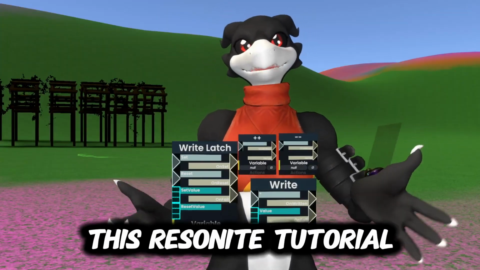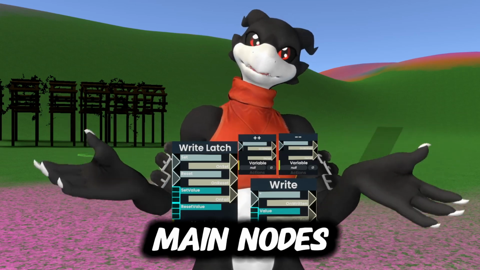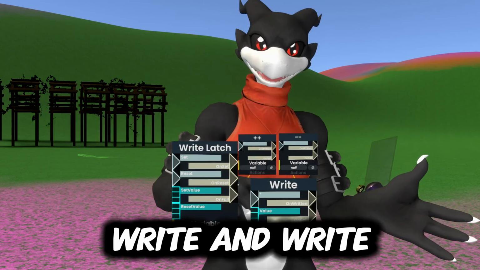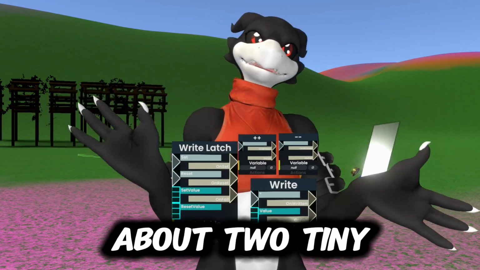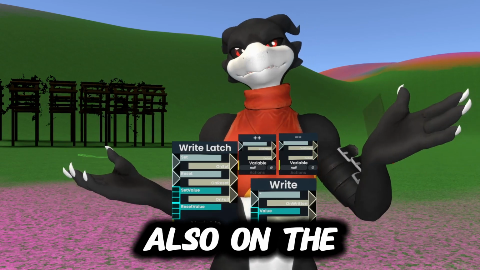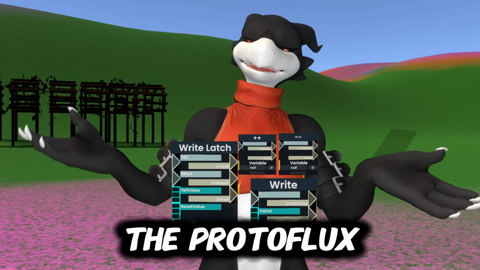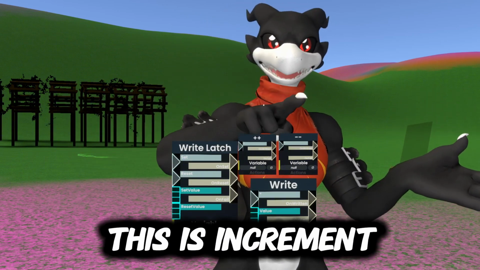Hi, and welcome to this Resonite tutorial where we're actually going to be learning about two main nodes, bright and bright latch. We are also going to be talking about two tiny nodes that are almost never used, but they are also in the same folder in ProtoFlux. So we're going to also talk about them. This is increment and decrement.